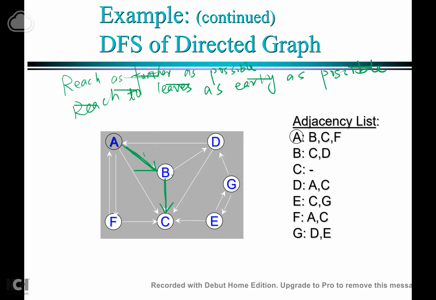Right? Step 1, step 2. Then from the C, there's no way to go. You trace back to B and access D. So this is 3. And through the D, you try to access A. And now you see this is the back edge, right? This is the back edge.